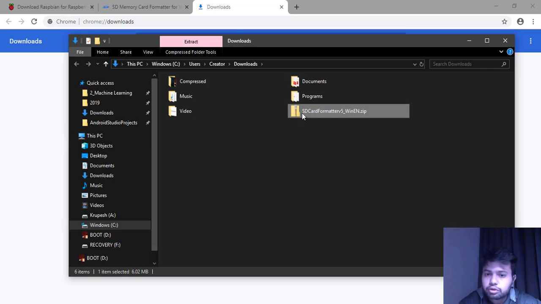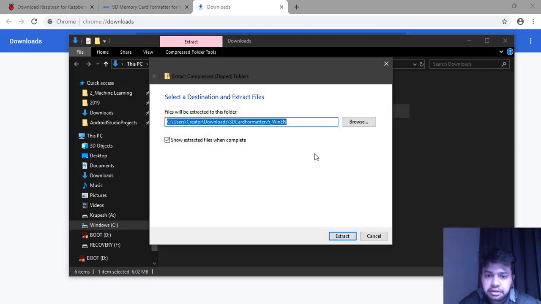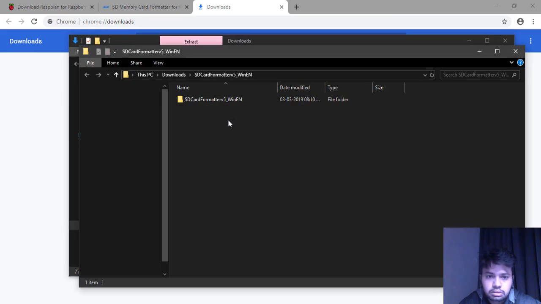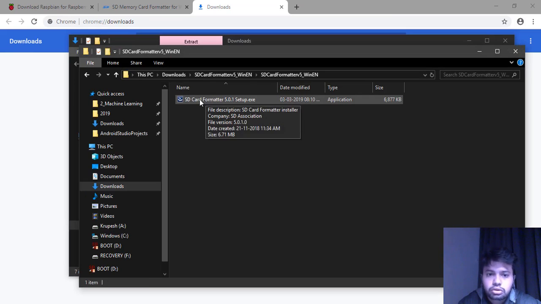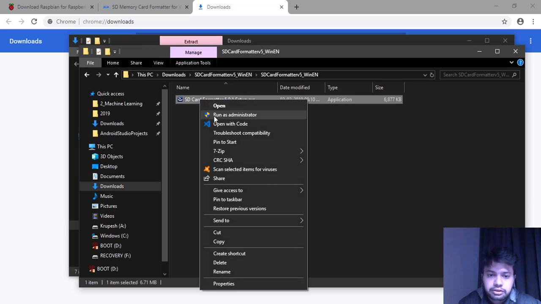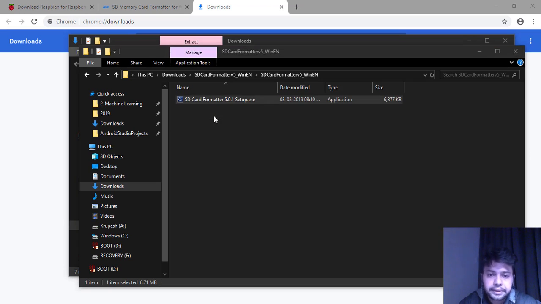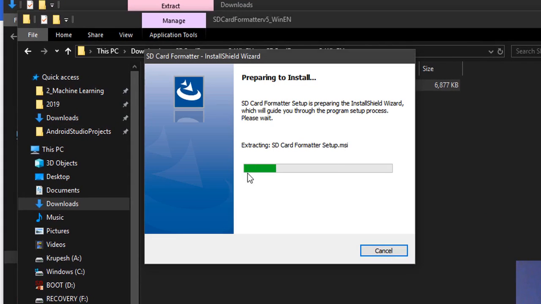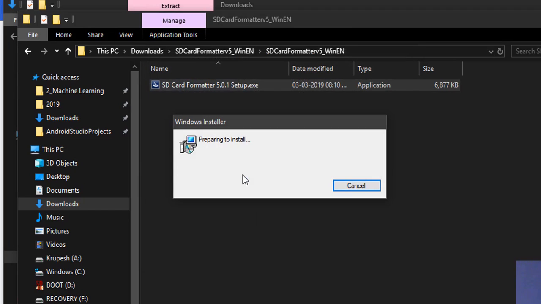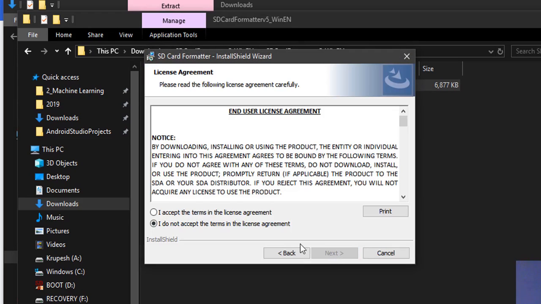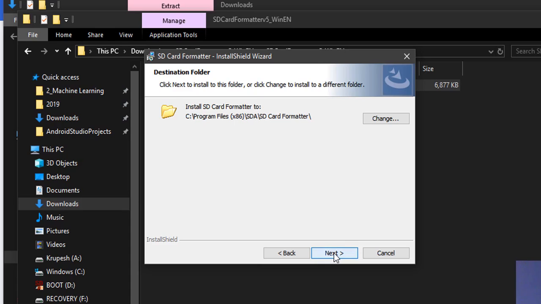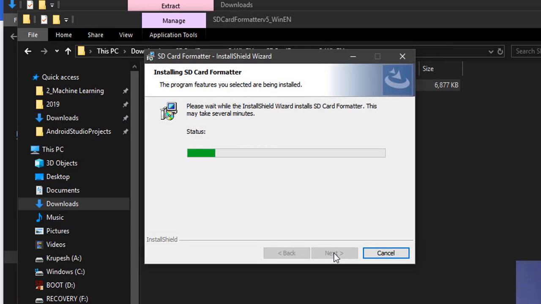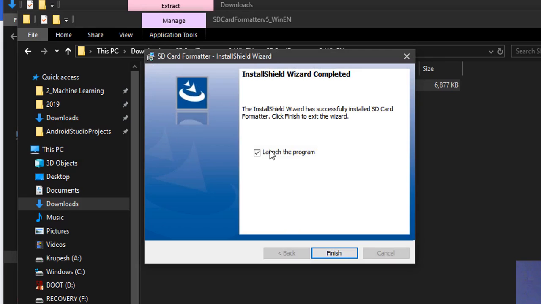So head over to the folder and extract it. Alright, so now you see the setup. Run as administrator. Yes, run, and it is just the normal procedure of any installation. Follow this. Next, I accept. Next, install. So yes, it is installed. Now launch the program.